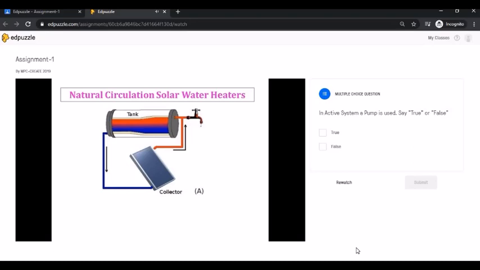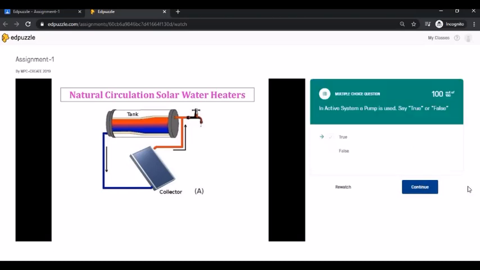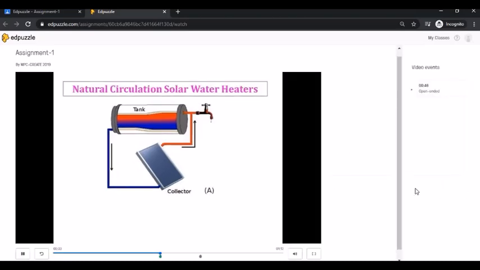This is the place where the question is introduced in the video lecture. The student now has to answer this question. If the student is attentive and following the lecture, he can answer the question. That is the purpose of these interactive video lectures. So the students can answer and submit the question, and click continue for listening to the remaining lecture.